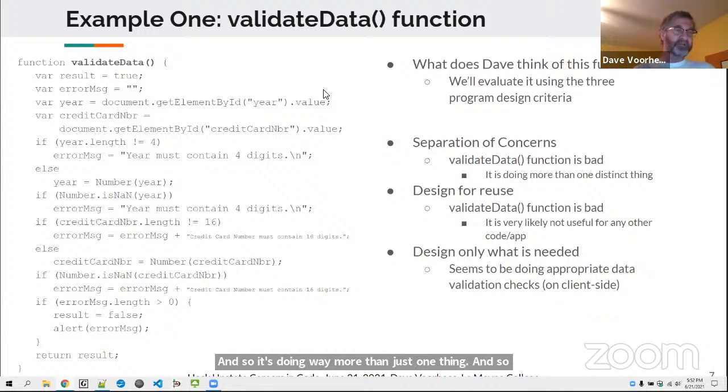For the design for reuse criteria, this function is likely not going to be useful to us for any other code or any other app. It's very specific to this form, right?